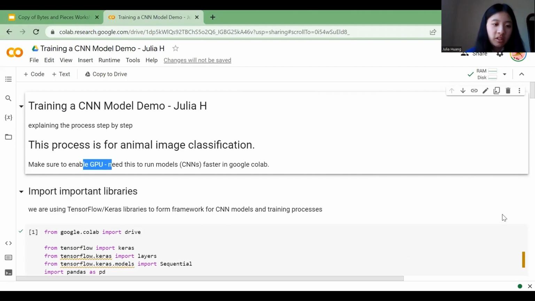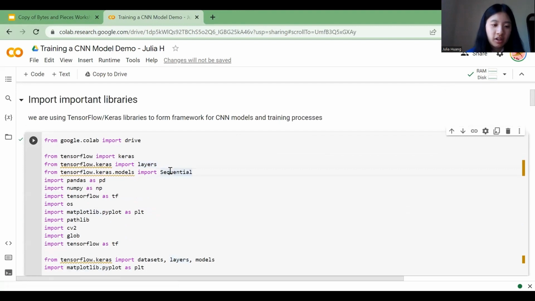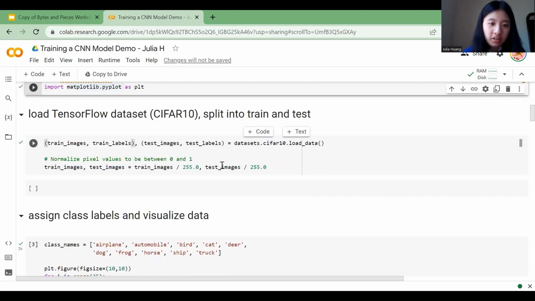So first, we have to import the important libraries, most importantly the TensorFlow libraries and also the matplotlib libraries. TensorFlow has the parts of the CNN models, and they're important so that we can use those parts to form the framework and the code for CNN models. For example, we have Keras, layers, Sequential, etc. Next, we also have matplotlib, which is important to create graphs of the accuracies at the very end of the CNN model training. After we import all the libraries, we then go into the data set.